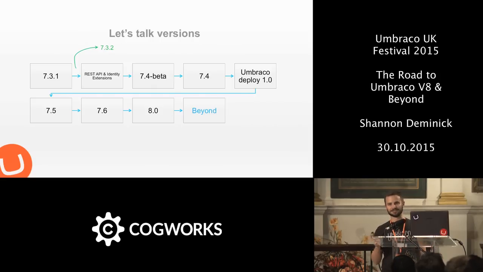So we have 7.3.1. That was released yesterday, which is great news. The next release that we're going to make is REST API and identity extensions. This is something that's been worked on for a little bit of time, kind of in the background, and we'll discuss this a bit more. And as of today, we've also talked about a 7.3.2, which is a community release that will get out there as well.